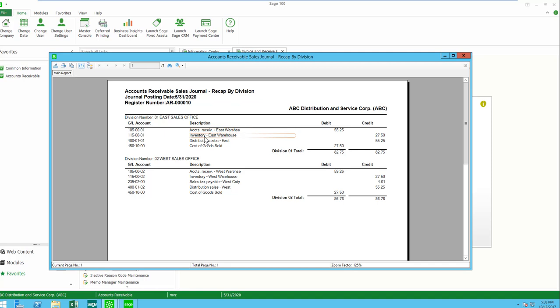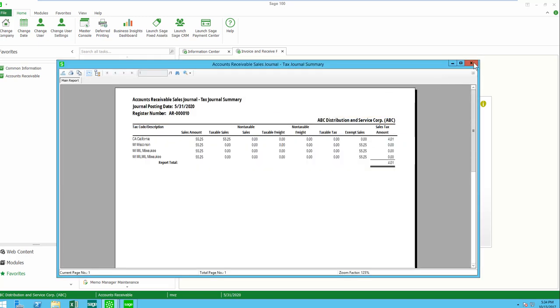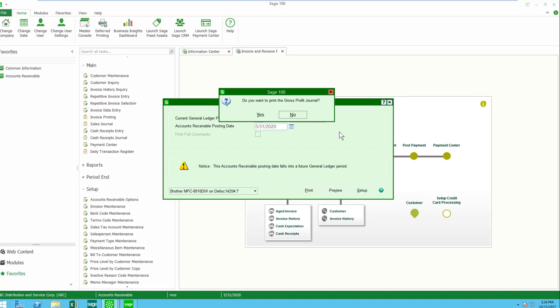Now, it's recapping this, where it looks like I'm going to have separate journal entries for each of my divisions, but you're going to see that my accounts receivable number is 01, 02 over here. This is, I'm looking at my third segment. And look at my sales is 01 versus 02. Now here's my tax summary. I'm going to exit out of here.